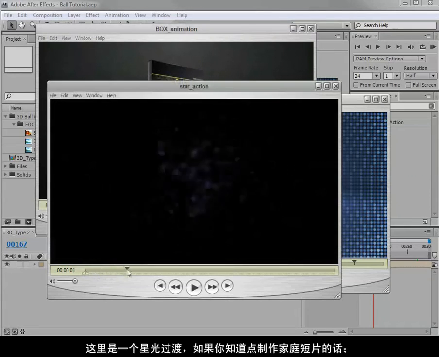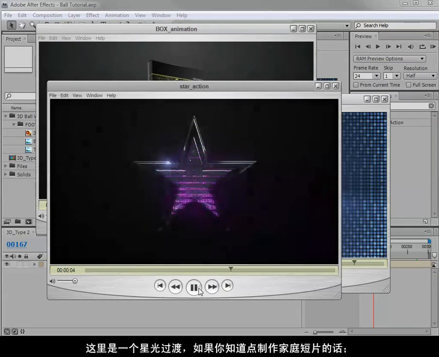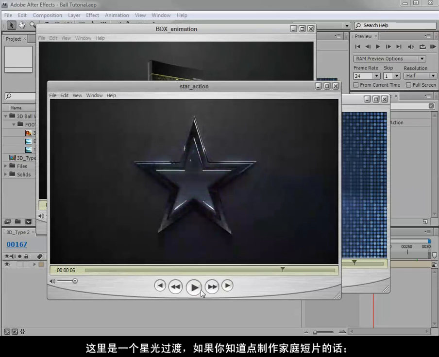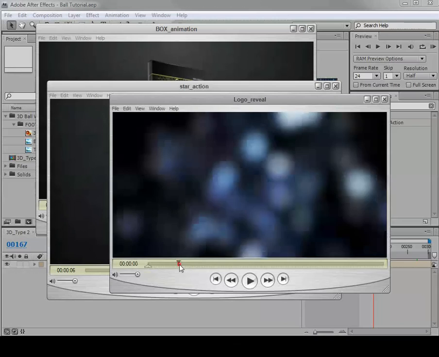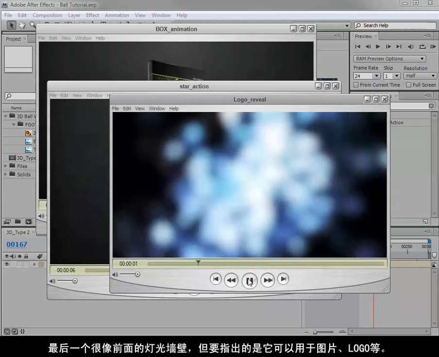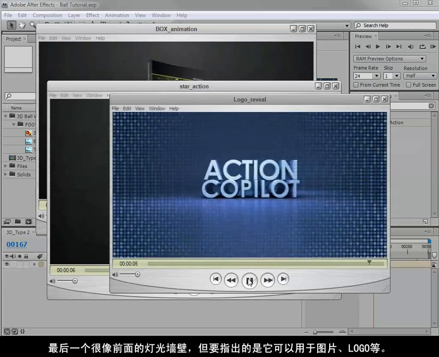And here we have another one. This is like a star wipe. And if you know anything about making home videos, you need to have a star wipe for every transition, or at least a page peel, so that people know that we are moving on to the next shot. And finally, we have one more example here, similar to the wall, but just to point out that it can be used with pictures or logos, pretty much anything that you're working with.